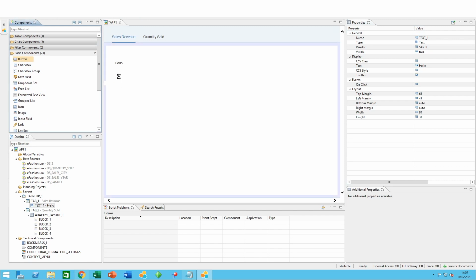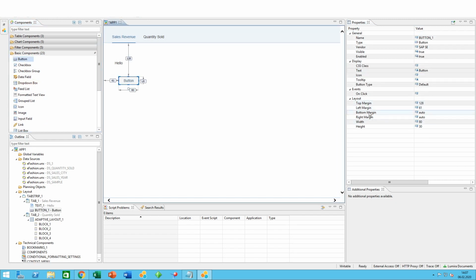Now what we do next is we drag and drop the button component wherever we want as well. We can define the same parameters as the text field. So the text will just say hello, for example, increase the width, and this is where we will define the script.